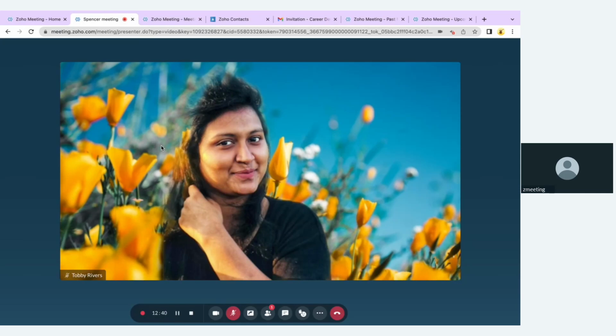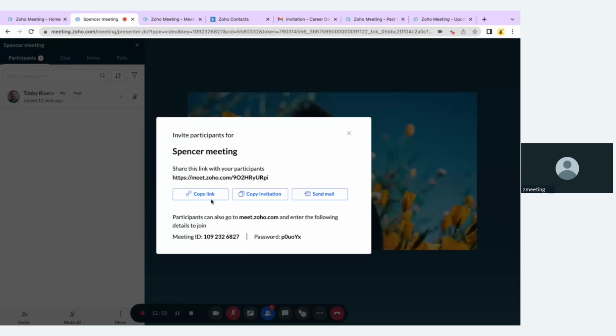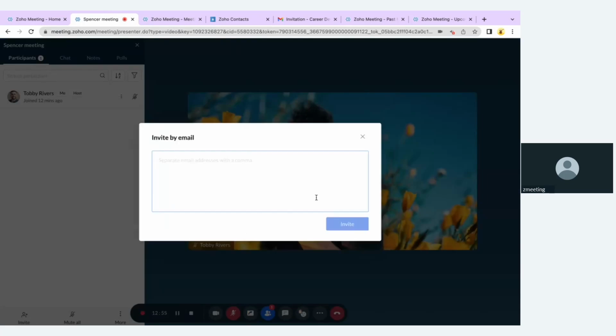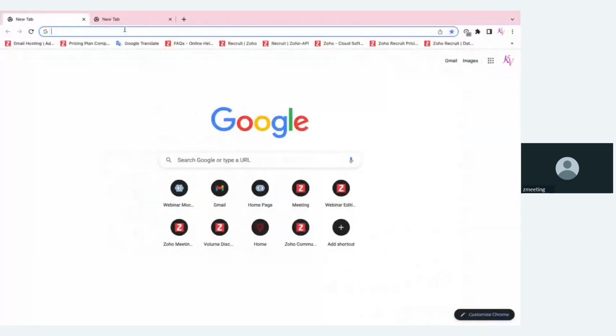If you'd like to invite someone to your ongoing session, you need not go back to your meeting details page to fetch the meeting link or the meeting ID. Because Zoho Meeting provides an option to invite the participants by getting the join link or sending an invite right from the meeting window itself. Here I have already copied the link and I'm going to join as a participant for the same meeting.